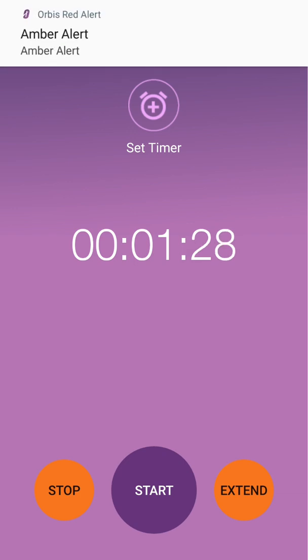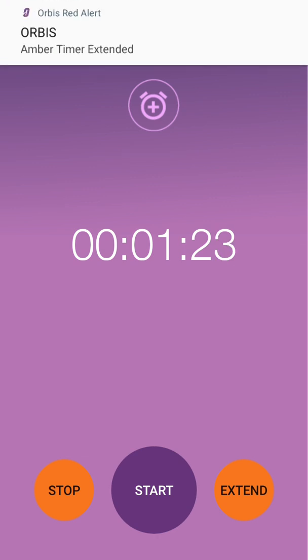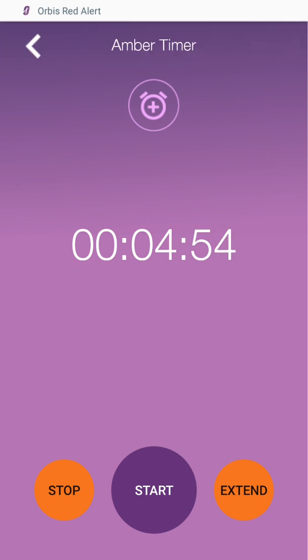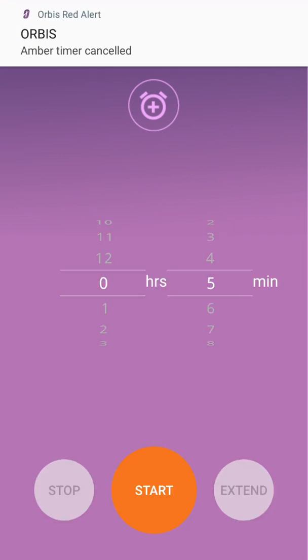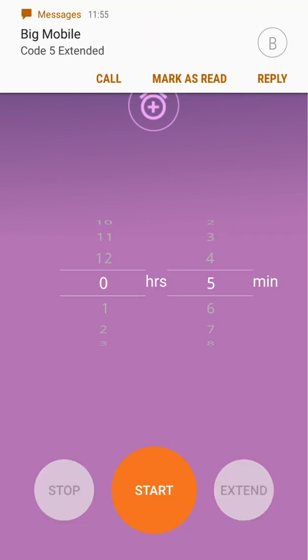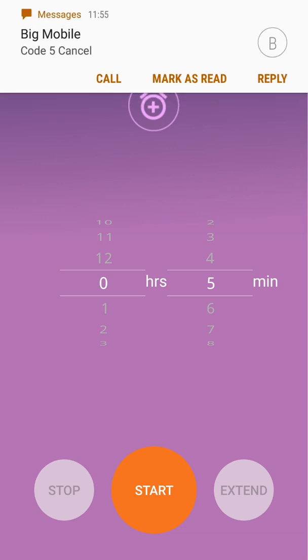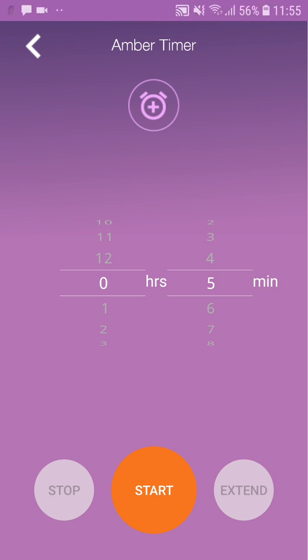At any point, the user can extend it by pressing the extend button. That will extend the timer back to the original time period. If, however, they want to stop it, they can press stop, and that will stop the timer. If, however, the timer expires completely and gets down to 0 seconds, then again the application will automatically generate an alarm, a red alert, in the alarm receiving center, and by that again it will make a call to the alarm receiving center and it will send us their last known GPS location.